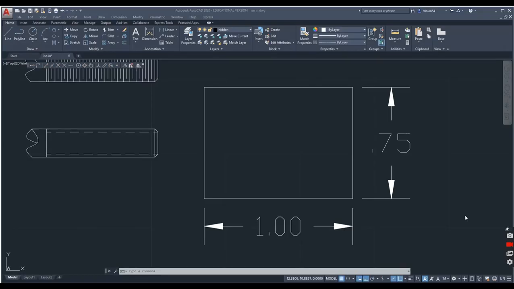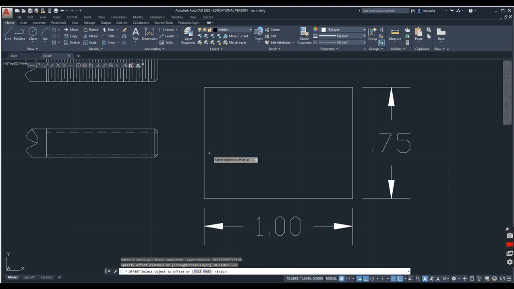Back to AutoCAD, and I'm looking at our simplified thread that we drew. I drew a box here 1 by 3/4, and I centered it up with this guy here. Okay, the first thing I'm going to do is put in the depth of our thread. So I'm going to offset that, and that is 0.75. Okay, I'm then going to offset 3 times our pitch. Our pitch is 0.042. That comes out to 0.126.